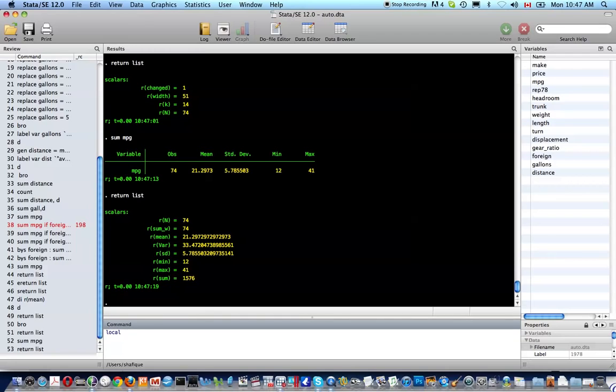Local, let's call it X. Well, no, it's not very descriptive. MPG, and this won't be confused with our variable MPG because I'll just show you. Local MPG equals, let's call it average MPG equals R mean.